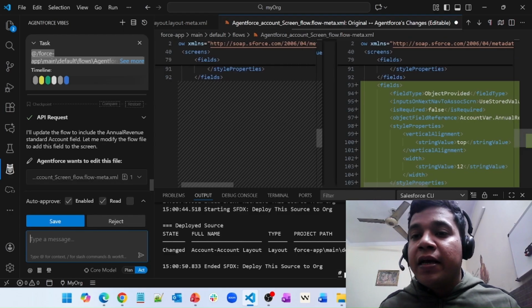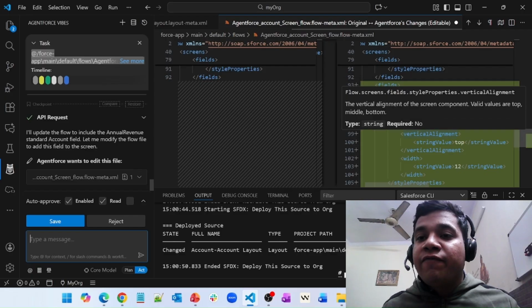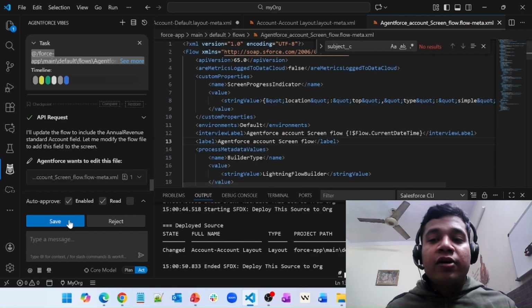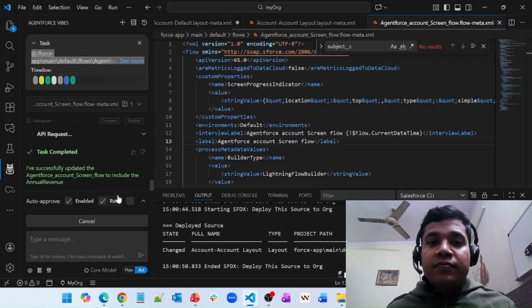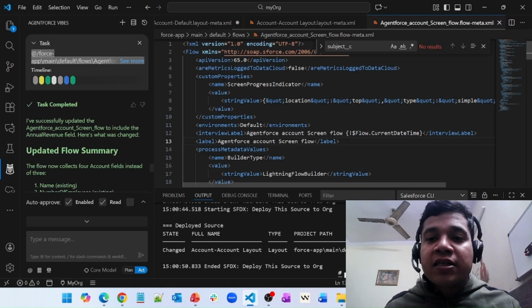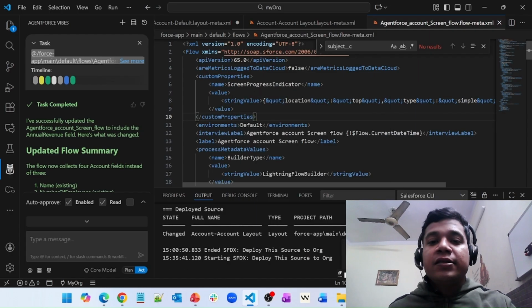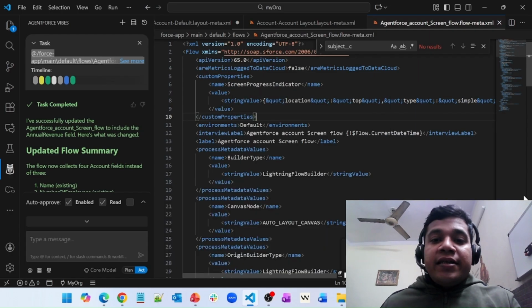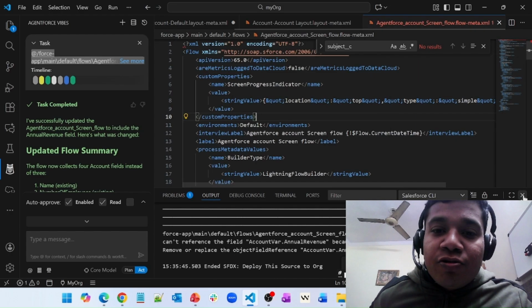So you can see on the right side is the updated flow meta.xml file. So I will just click on save. Okay, so it has updated. It is also showing the changes made, task completed. I will just deploy this. So you can see the admin task can be done using the Agentforce as well.